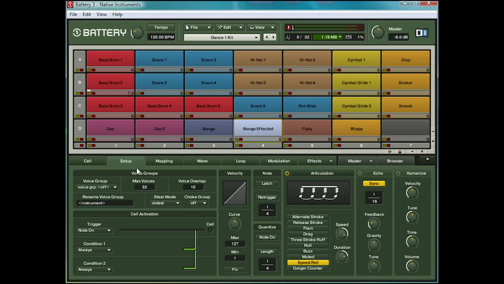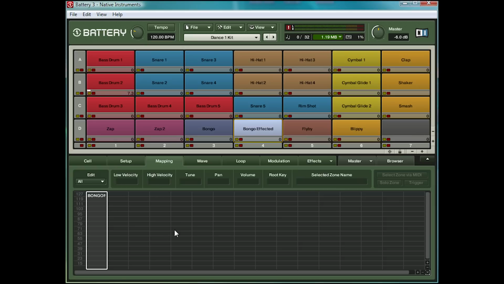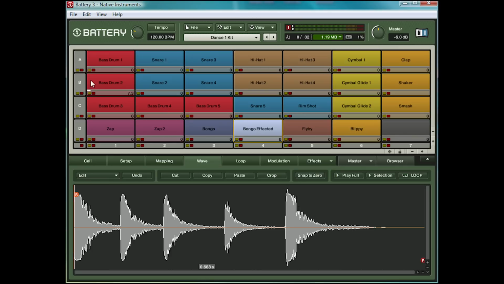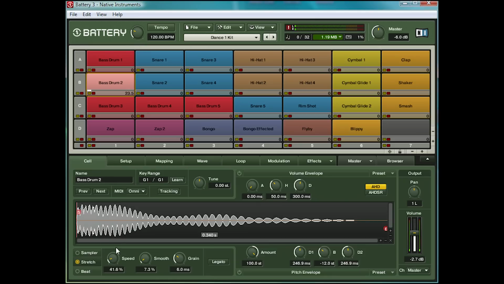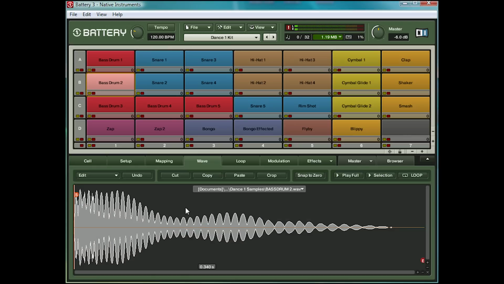So that's pretty cool. Next up, we've got mapping, which is good for multi-sampling, which is great for the more realistic kits. So you can get really light hits on the low velocity and really hard-hitting sounding ones on the high velocities. If we go to wave, and say we go back to this bass drum, I'll turn off the stretching. This is pretty good for quick chops to tidy up samples, and this snap to zero here works really well as well. So for instance, if we wanted to chop out some of this middle part here, just cut.